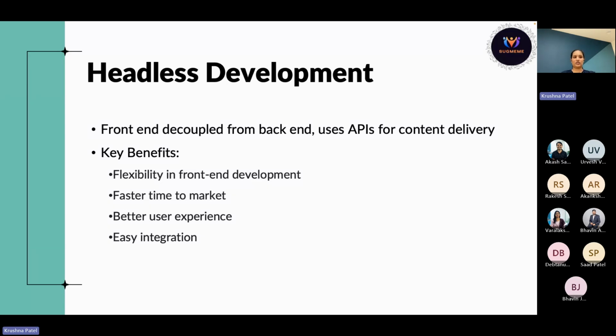So the main feature of headless development is that front end and backend are separated and independent of each other. And the key features that give us the main benefits of headless technology: since it is independent from the front-end part, it gives us flexibility to work independently with the front-end technology. Also, it makes our application faster and gives our users a better experience.